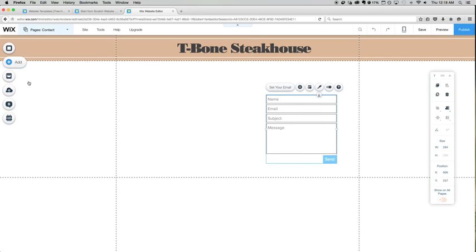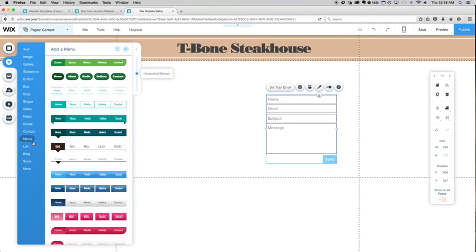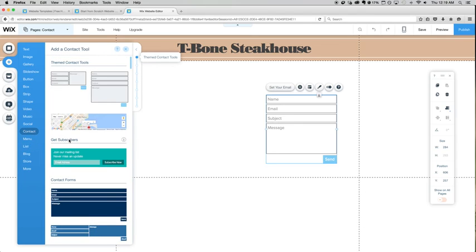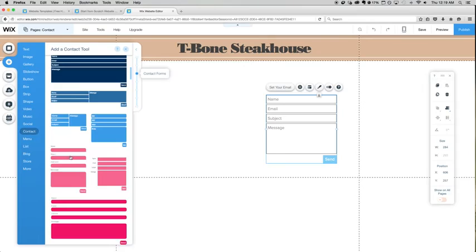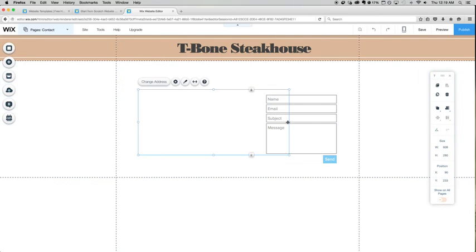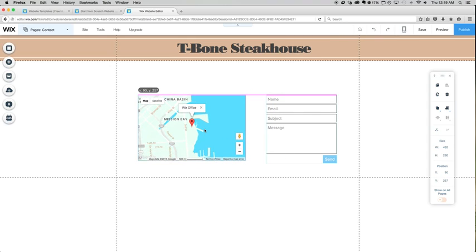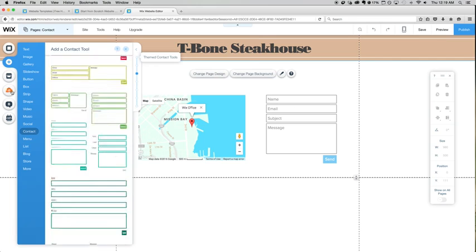And we can also add in a Google Maps icon. So if we go back to contact, you can see there's a bunch of different Google Maps options here. Just drag one of them in. They can obviously be resized, so line them up. And then we can add in a header here.